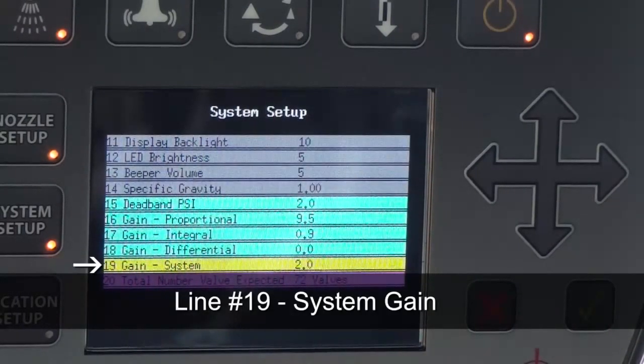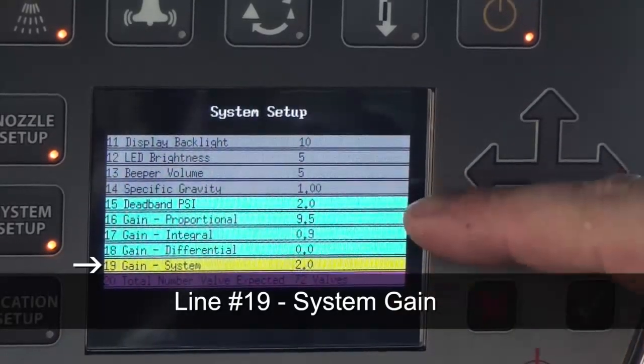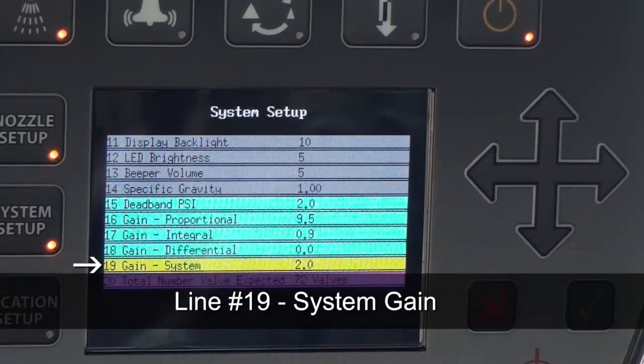Line 19 is the system gain. System gain changes the total gain of the system according to the same ratios of proportional, integral, and differential gains established in lines 16, 17, and 18, and will change those numbers accordingly. This gain number is often used to tune sluggish or oscillating systems.